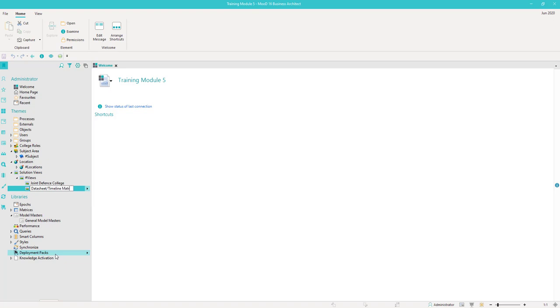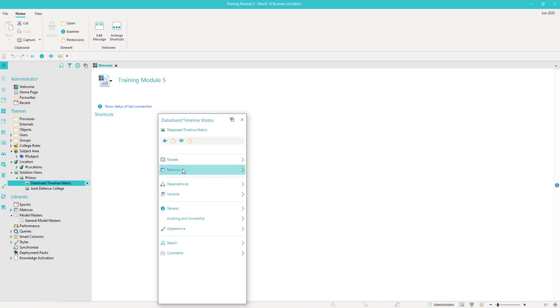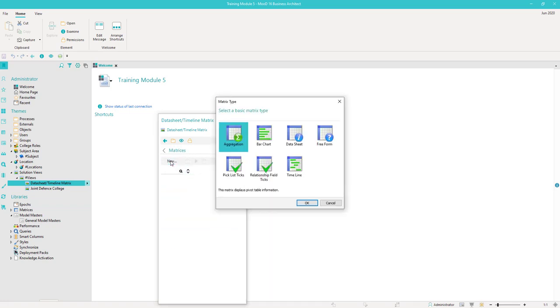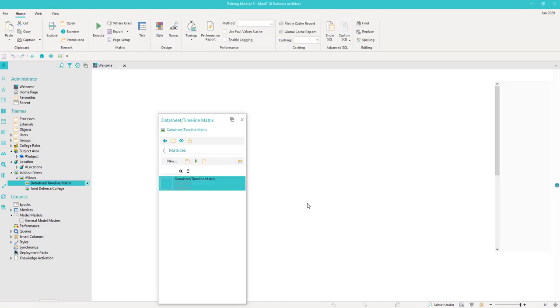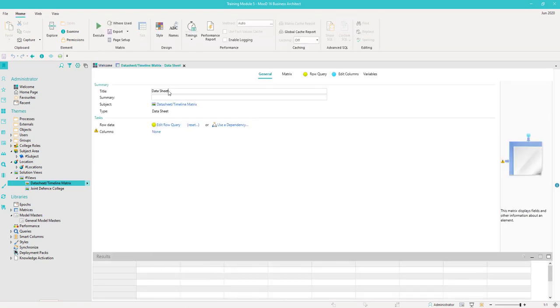Having created the new view, right-click on it and choose Examine, followed by Matrices, and finally New. From the pop-up that appears, select Datasheet and then OK to proceed. In the title field, give the matrix a name. We are going to call the new matrix Subject Detailed Datasheet.